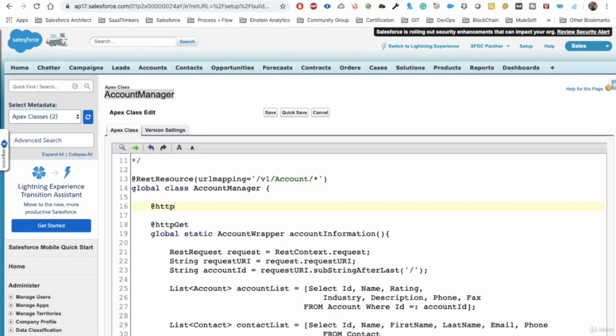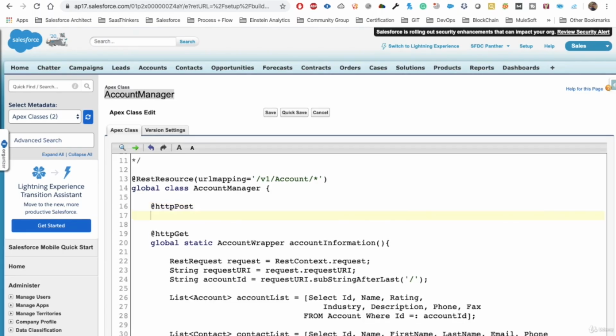We need to create a method which will be HttpPost, and it will always be a global static method, and that we already discussed. So let's quickly make it global static, and we are going to return the account information, the inserted account, and we will call it postAccount.